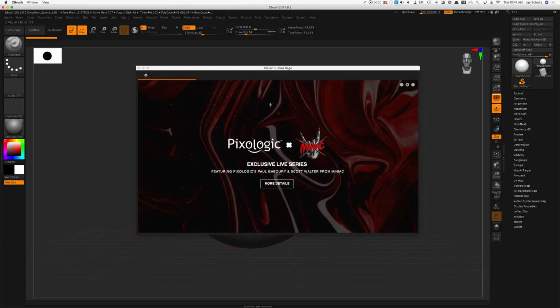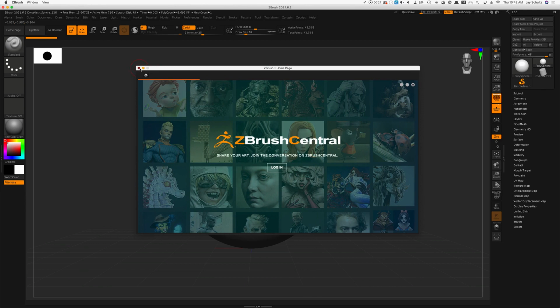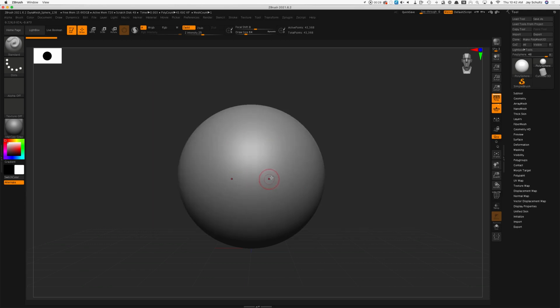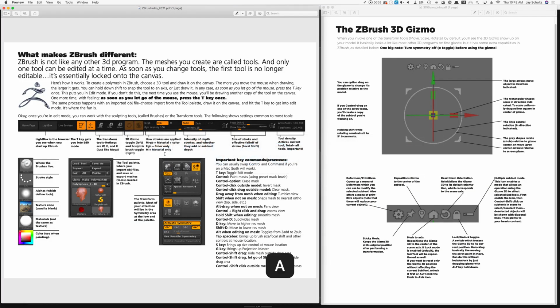Okay, so this opens up obviously to this thing, ZBrush. I'm going to close that. And by default now this opens up to your last project, which is what I had here. But before I do that, I want to make sure you know about these two things.